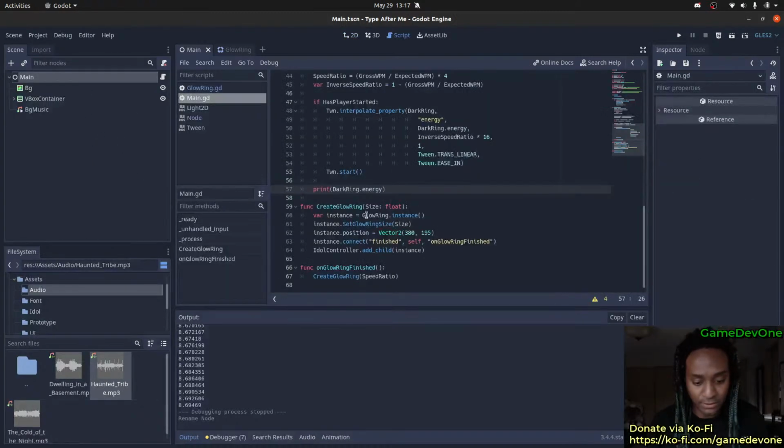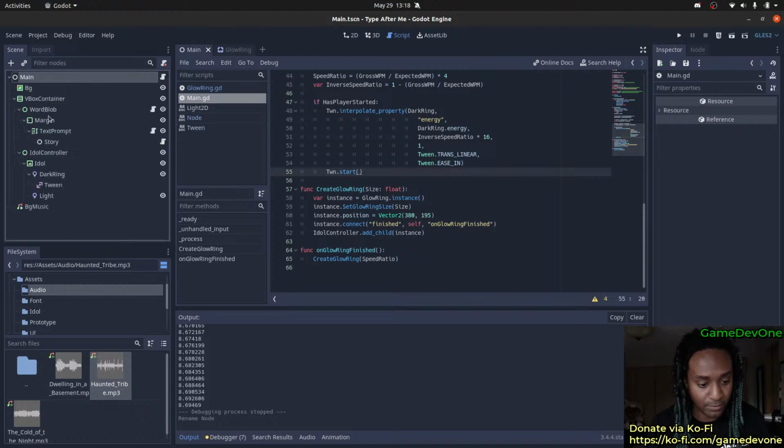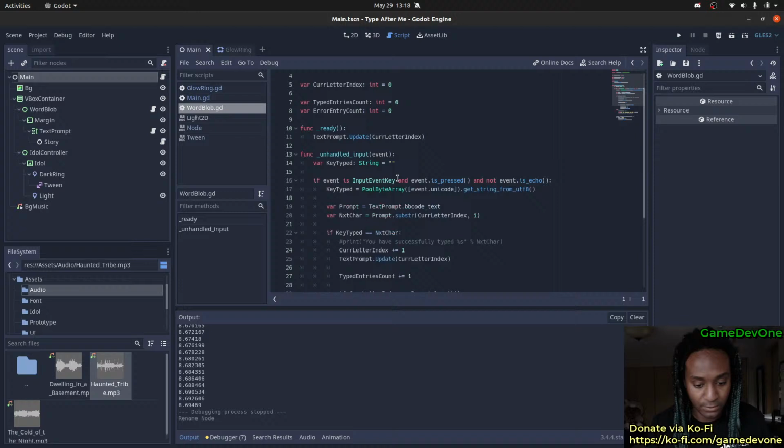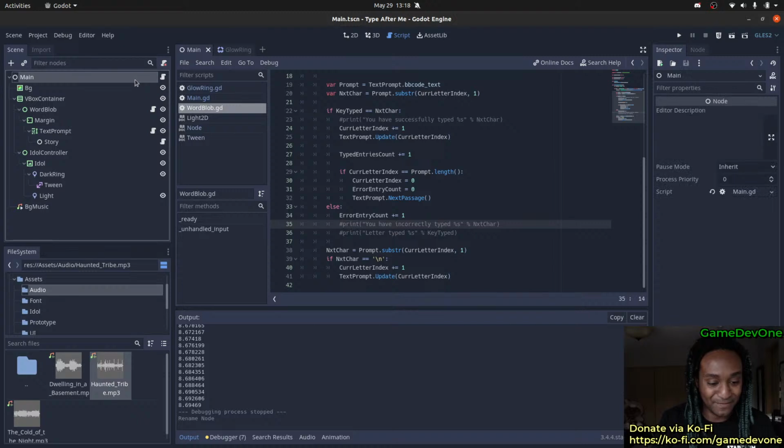One thing I need to go do in here is get rid of this print statement. And I saw that I had some other ones too in the word blob, I believe. Yeah, this one. Don't need that anymore. I'm just keeping track of all the errors.